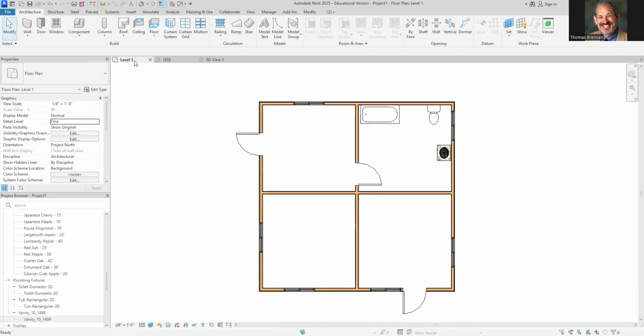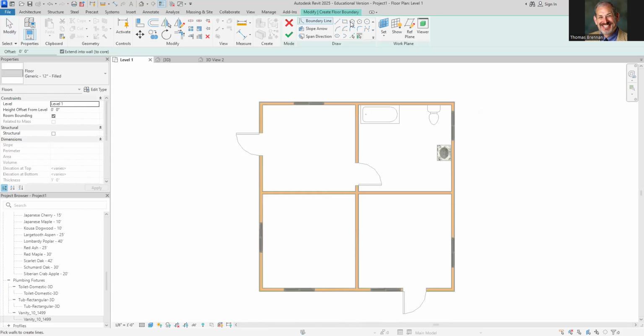Cool stuff. Now, next thing we're going to do is put in the floor. So I go here to floor, and I'm going to make a rectangle.